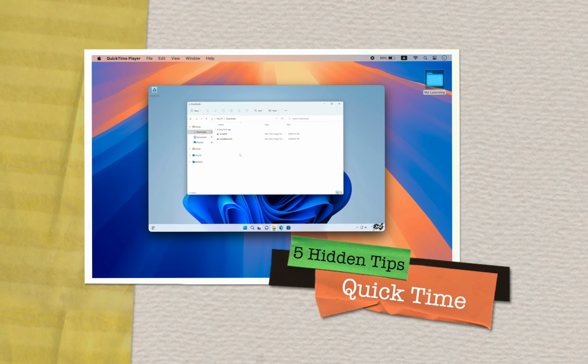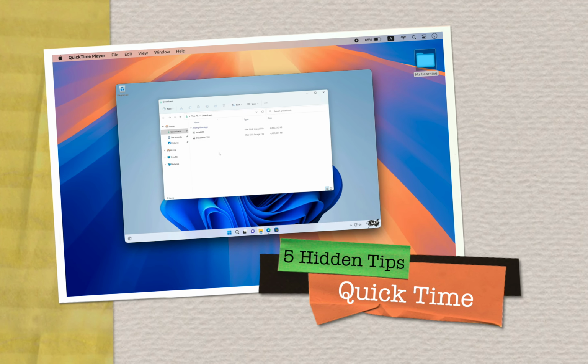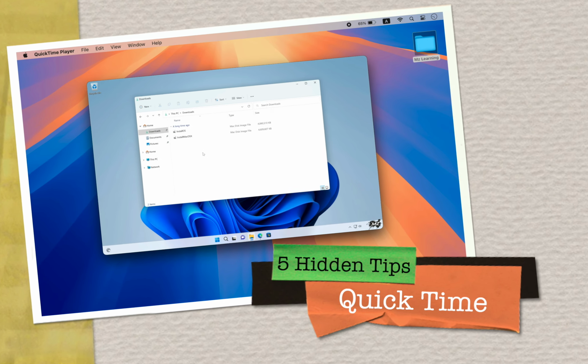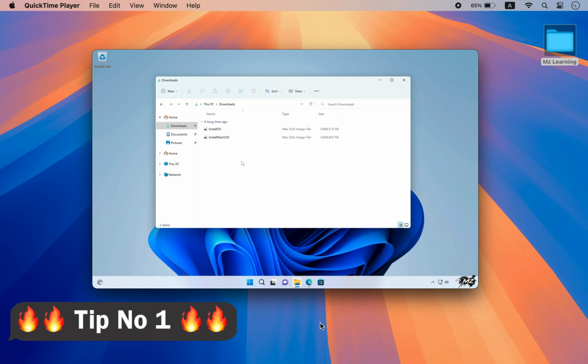Today I will share 5 hidden tips and tricks for QuickTime Player that you might not know. So let's start with tip number 1.